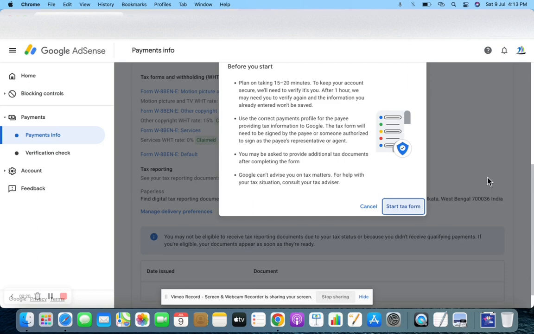Now we will divide this tutorial in two parts. One is we will check the Google form and how you have to fill it up for Google, and for Facebook you have to fill up the W8BEN-E form. Today I will show you the most important areas that you should take care of. Otherwise, there are certain parts like name and address, which are pretty simple. So let's start with this.